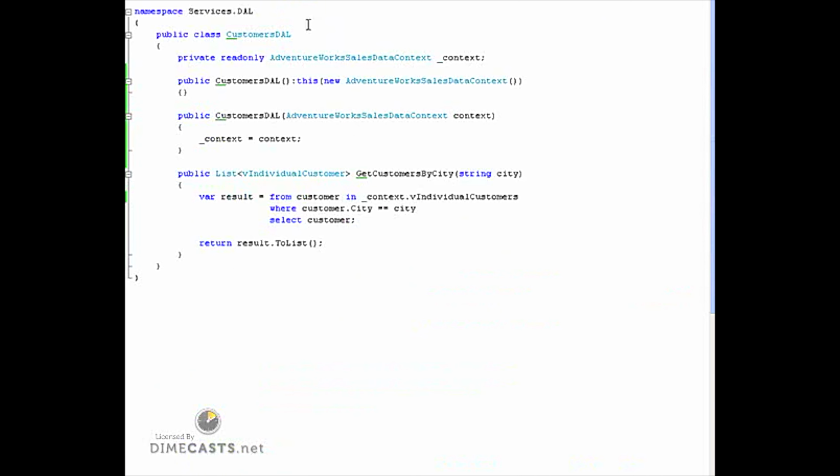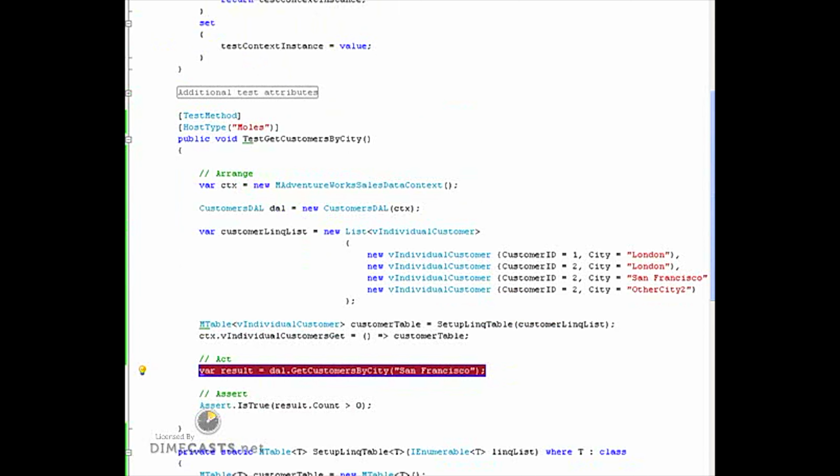So that is the information for the Moles part of the Pex and Moles framework, and thank you very much.